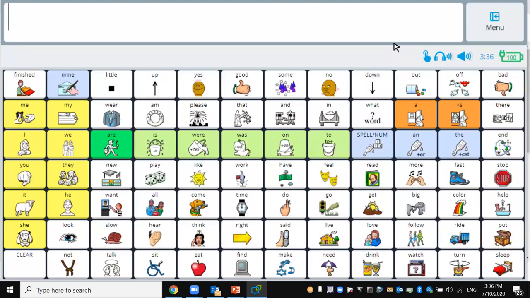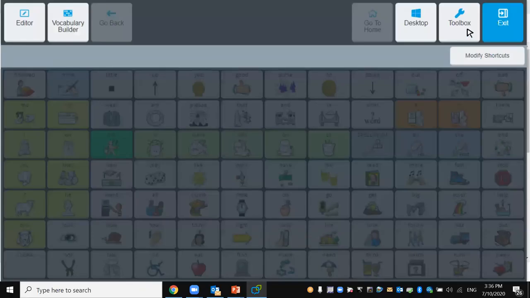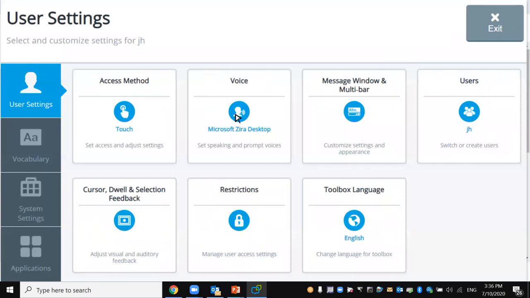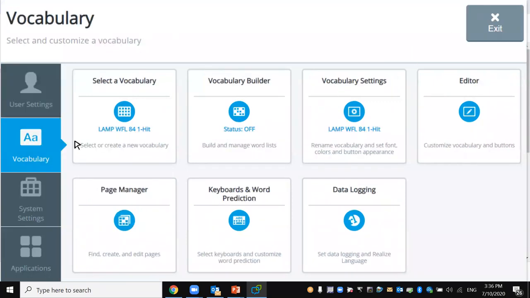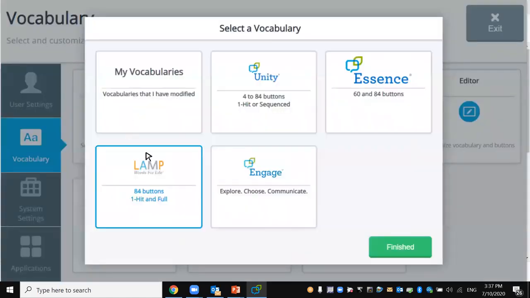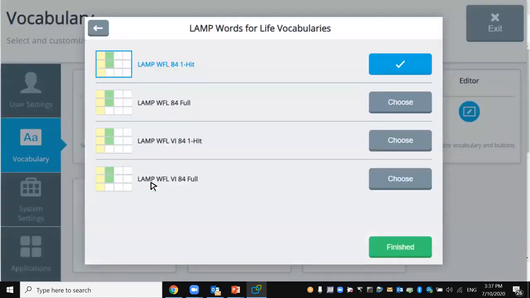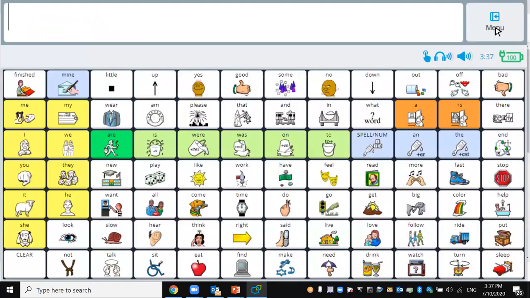Okay, we're going to talk about using the transition level with LAMP Words for Life on the accent when you're using Empower. There's already a video on how to get your vocabularies, but so you know, when you go to Menu and you go to Toolbox and then Vocabulary and then to this one right here that says Select a Vocabulary, then when you go to LAMP, you might have noticed that there's no transition level. I want to explain there's a better way of doing this and why it doesn't exist here. So I'm just going to say finished for now to get you out.